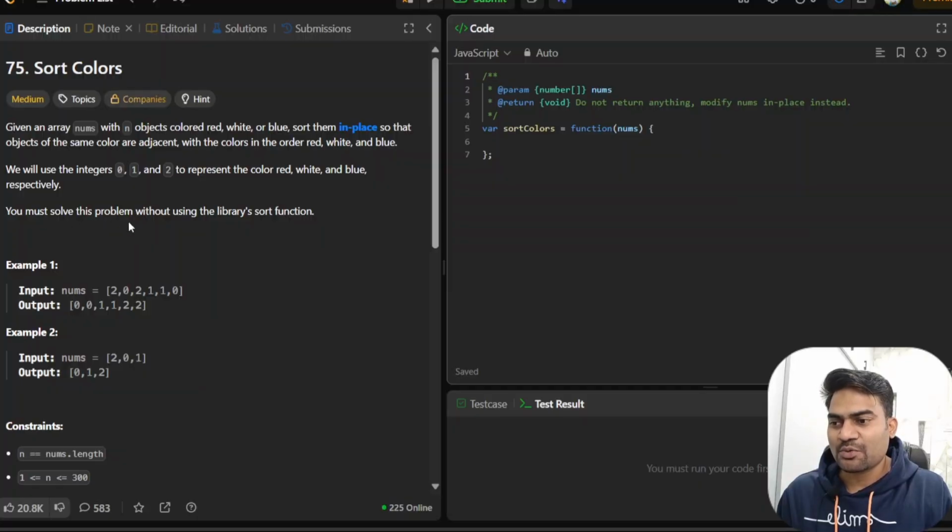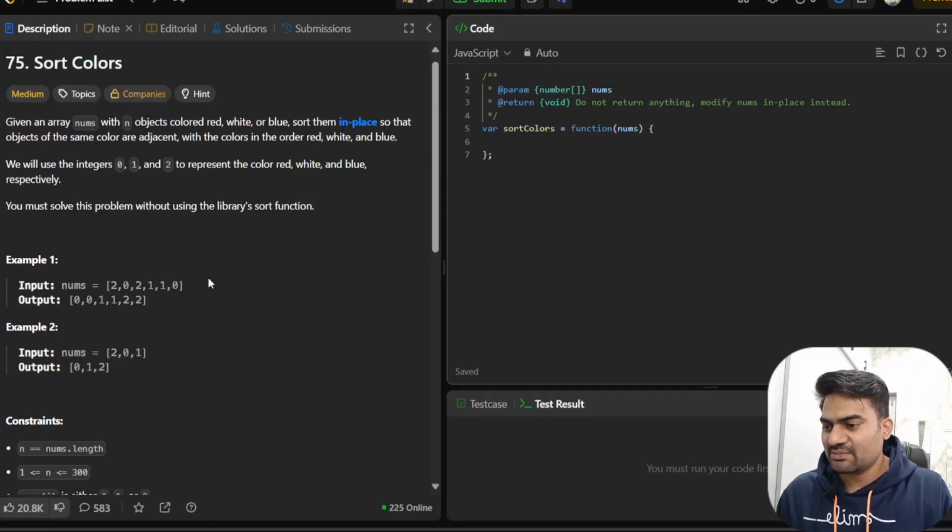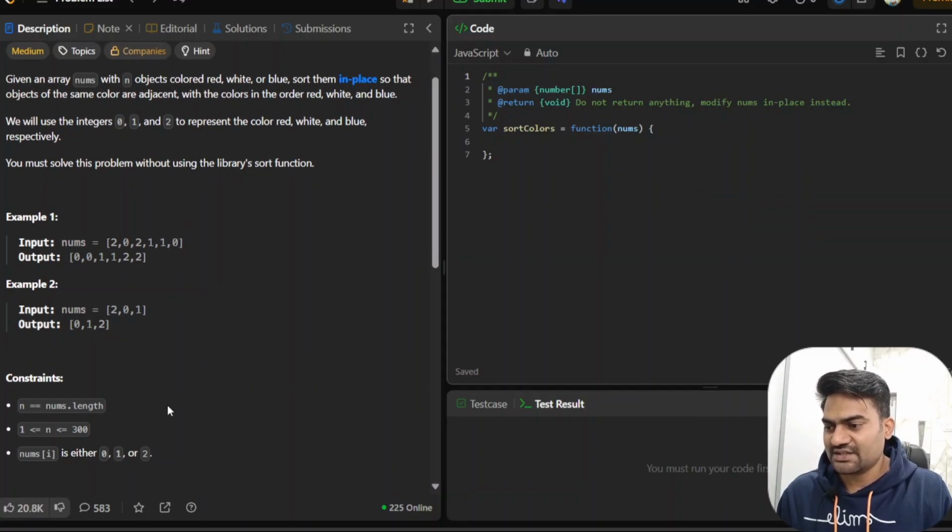Then you must solve this problem without using the library's sort function. So basically you should not use the inbuilt sort function here. Then they have given some examples and also the constraints. N will be the length of the nums array and it will be between 1 and 300. And nums[i] is either 0, 1 or 2. So any value in the nums array will not be other than 0, 1 and 2.